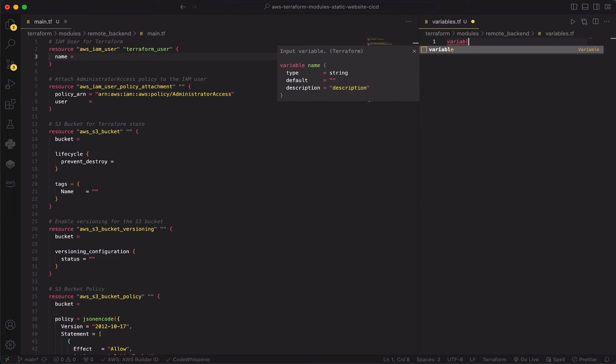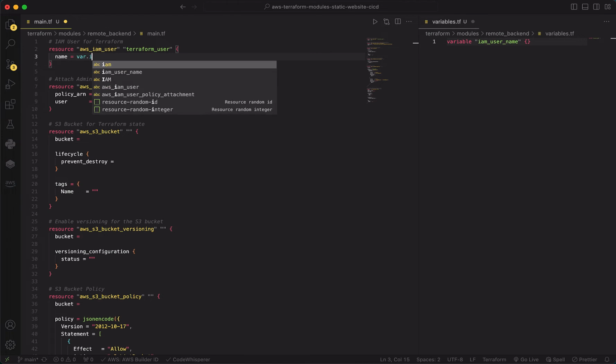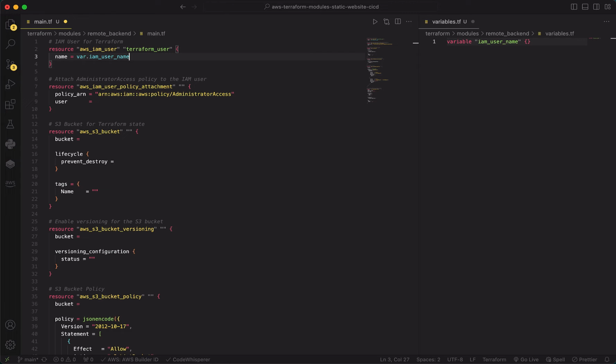In the variables.tf file, enter variable iam_user_name. Ensure the variable is enclosed in double quotes, and then add curly braces to the end. With this variable defined, you can customize the IAM user's name by setting a value for it in a terraform.tfvars file. Now, let's reference this variable in the main.tf file. On line 2, simply enter var.iam_user_name.